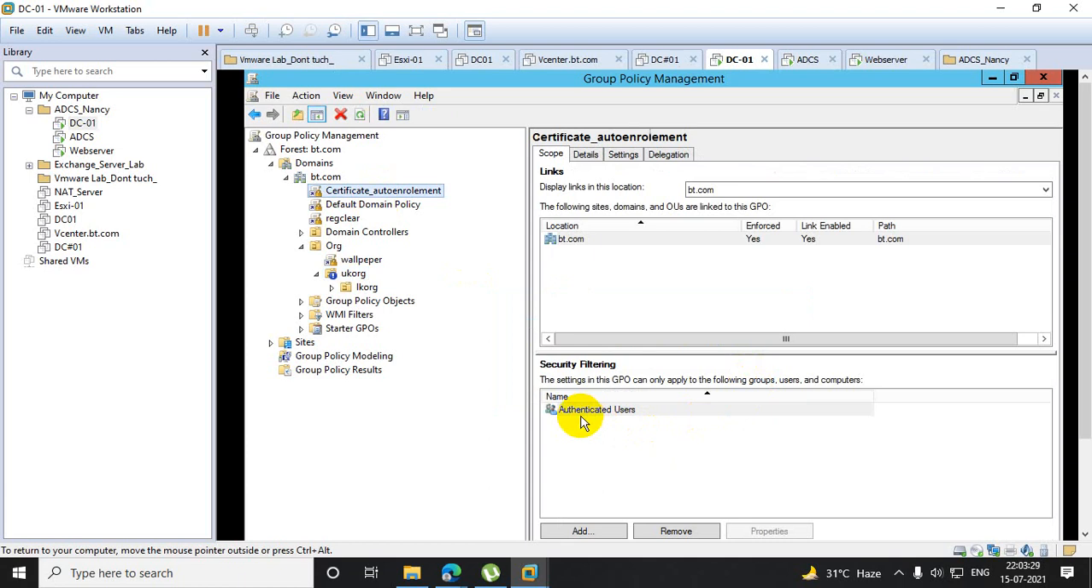whenever the policy is created and you look at the policy security filtering, it says authenticated users. That means you can assume that this policy is applicable for entire domain users, because authenticated users is in the security filter. But organizations have specific policies, and that policy is only applicable to certain specific groups. That means if you are part of any group, then only these policies apply to you.